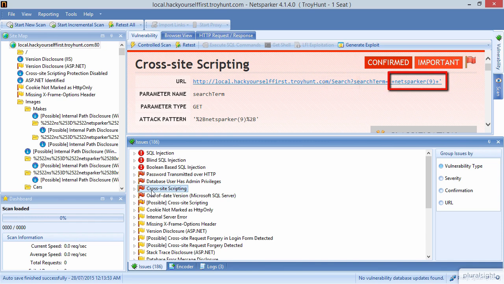We can see the NetSparker string here, which has been used to test whether that untrusted data was reflected to the output, which clearly it was. And this would be a very important finding. In fact, NetSparker has actually flagged it right there as important. We know now what cross-site scripting can be used to do when it comes to session hijacking.